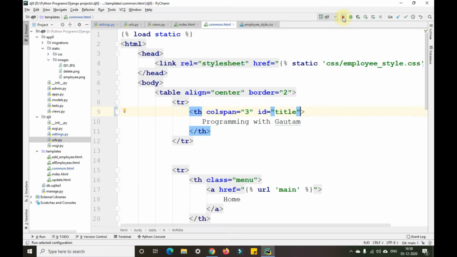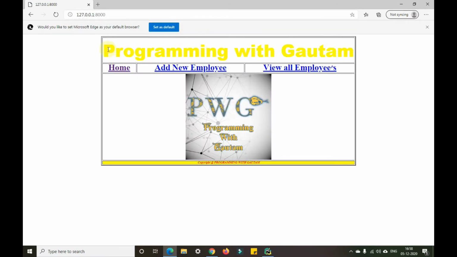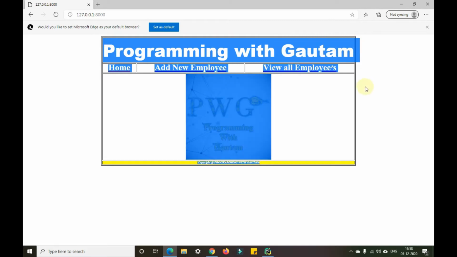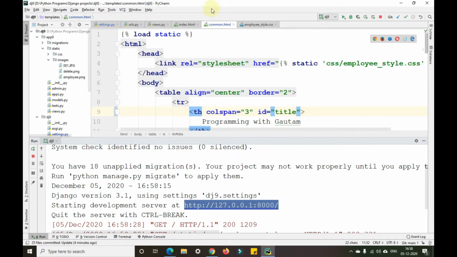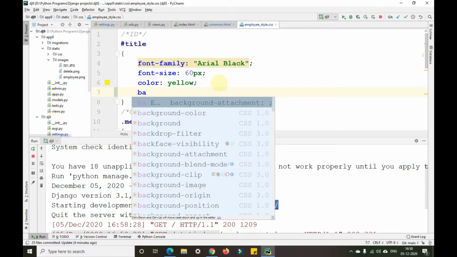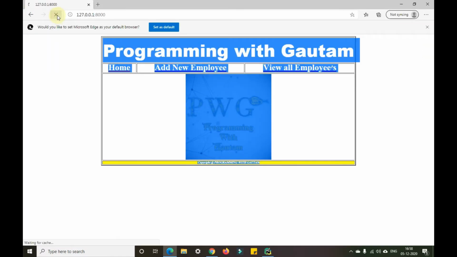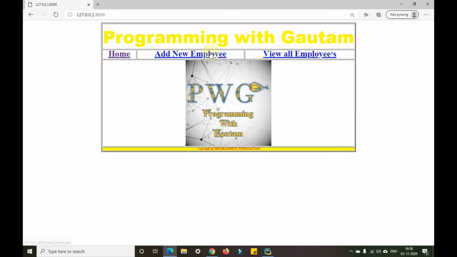So let me run this project now. I'll open this in Edge temporarily. You can see it is showing Programming with Gautam here. I have not given any background color. If I give a background color here and just refresh this, I'm not getting that particular background color.